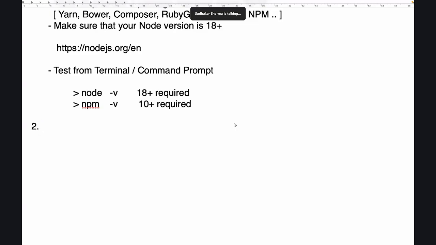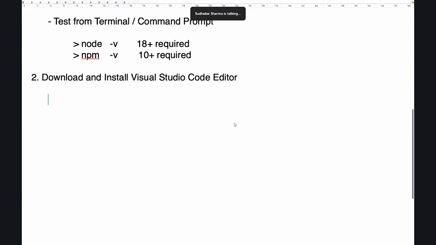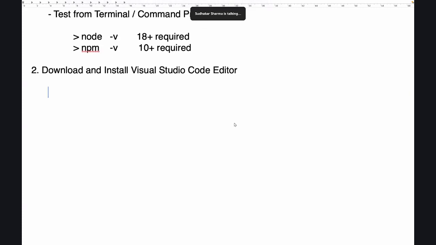So what is the editor? Download and install the VS Code editor. You already have it, right? Yeah. Install the Visual Studio Code editor, but there are a few settings I will tell you that you have to do. You know the purpose of editors.